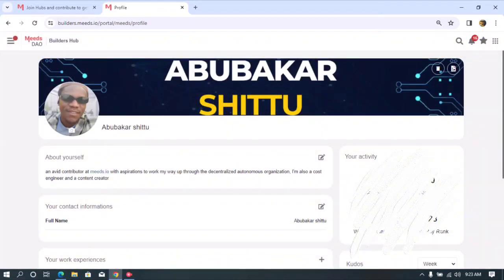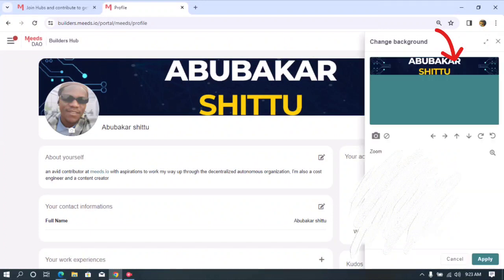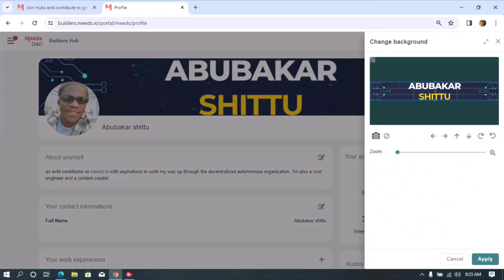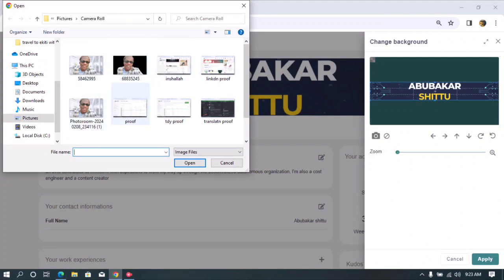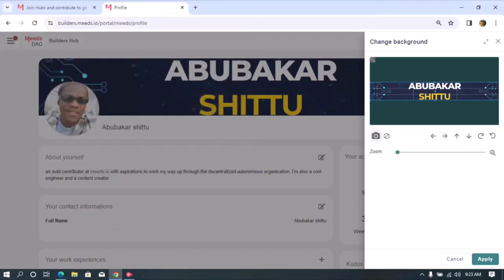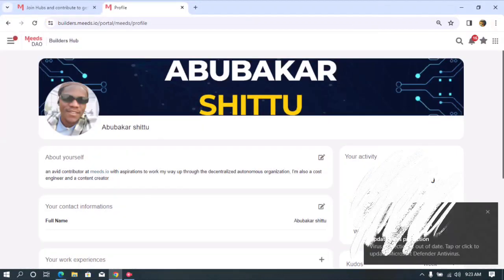The next is the profile banner. So we click on the banner, just like the profile picture, we click on the camera icon, you select a suitable profile banner and open it. After doing that, you go to apply and click apply, and your profile banner will be updated and you'll be rewarded duly.